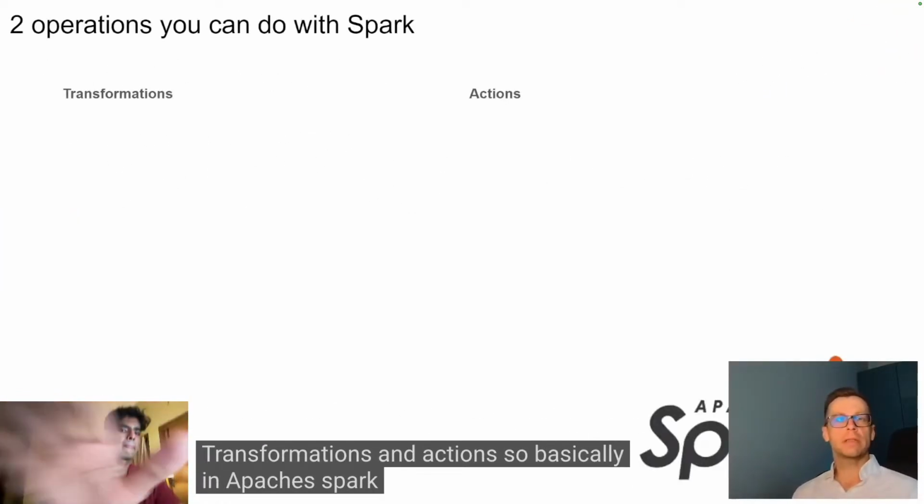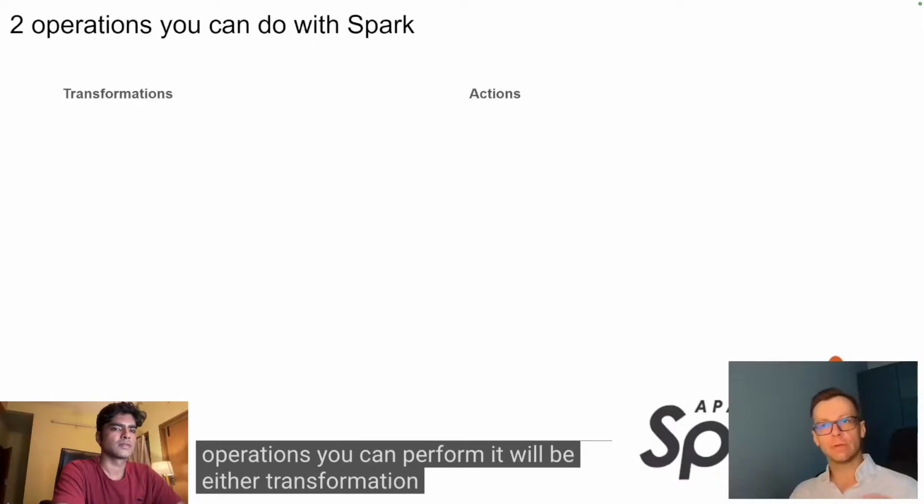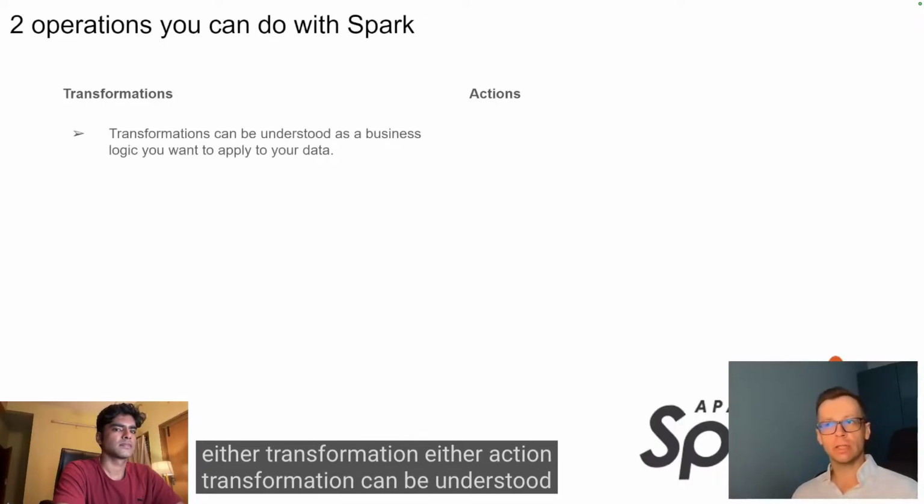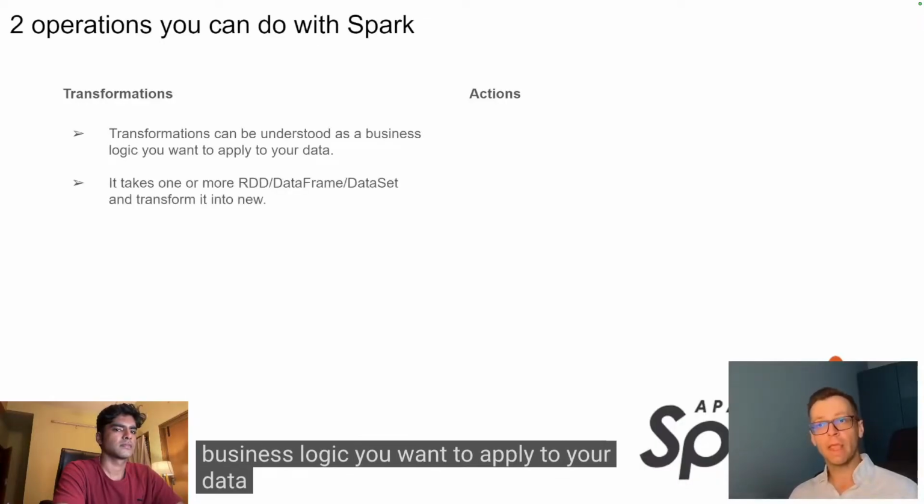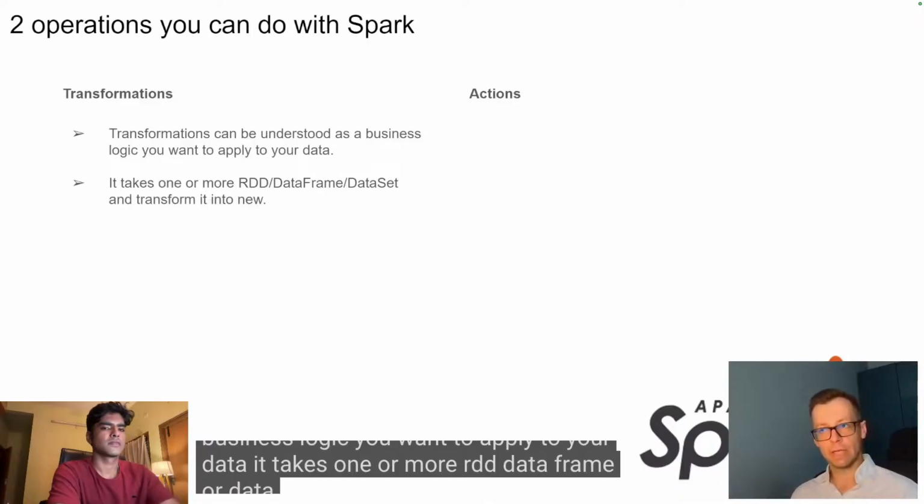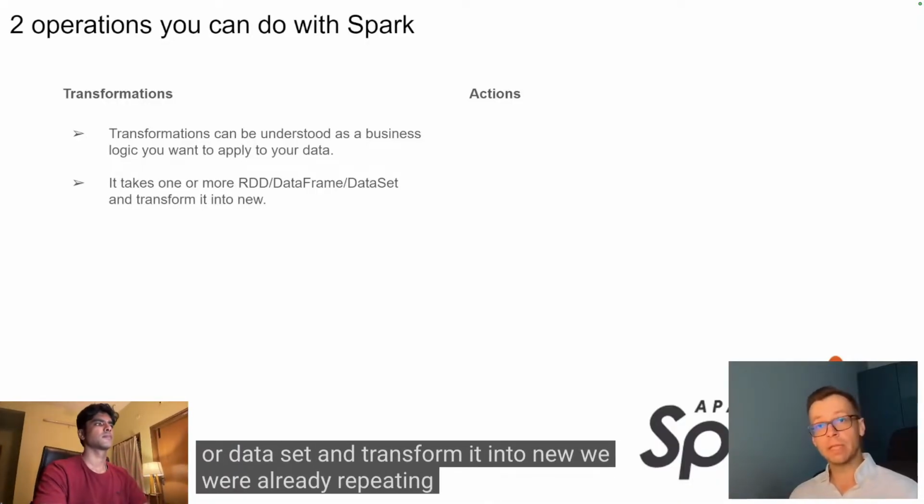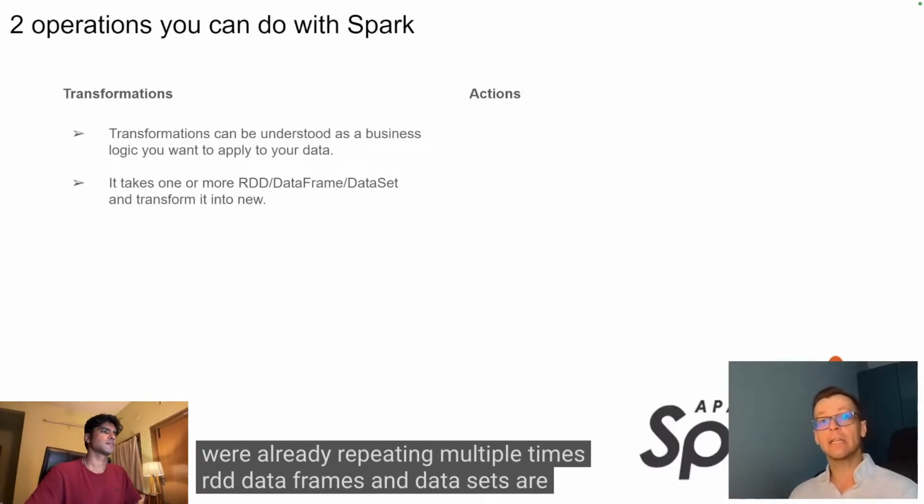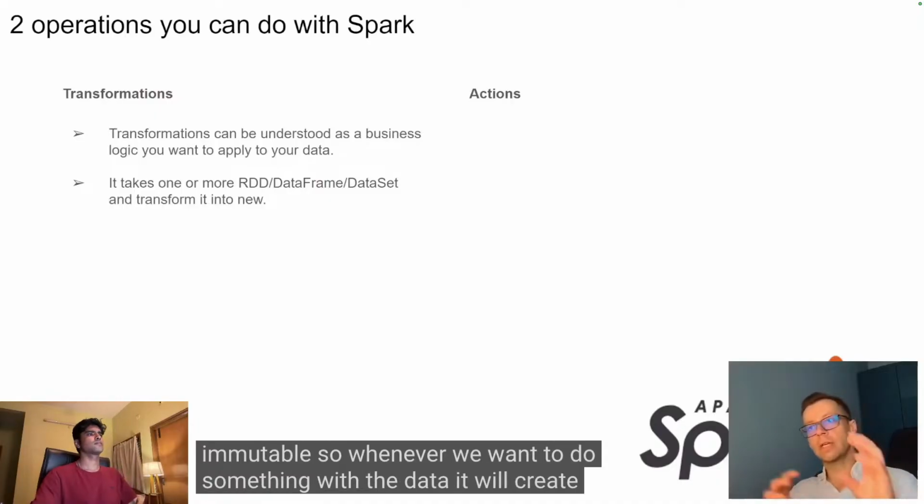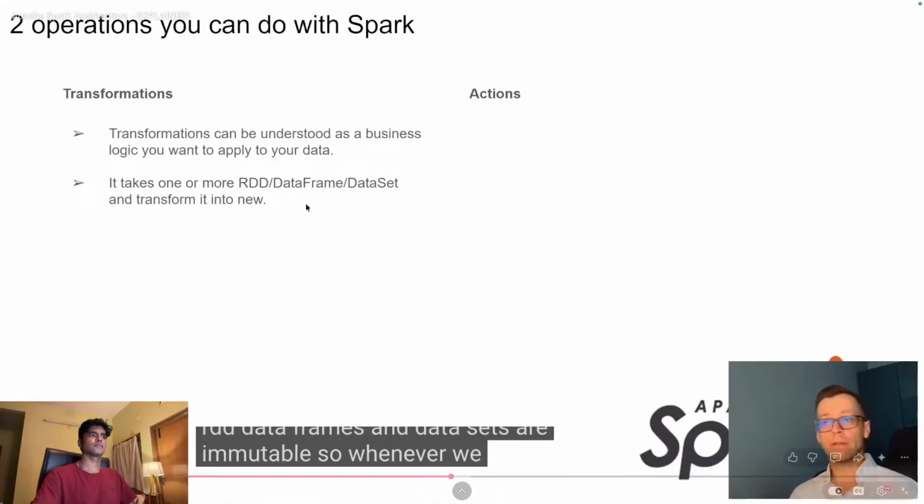So basically in Apache Spark, there are two types of operations you can perform. It will be either transformation, either action. Transformation can be understood as a business logic you want to apply to your data. It takes one or more RDD, data frame, or dataset and transforms it into a new one. We were already repeating multiple times, RDD, data frames and datasets are immutable. So whenever we want to do something with the data, it will create a new one. The original one will not be changed.